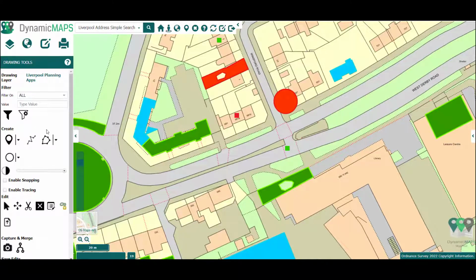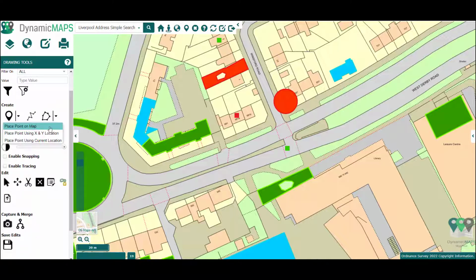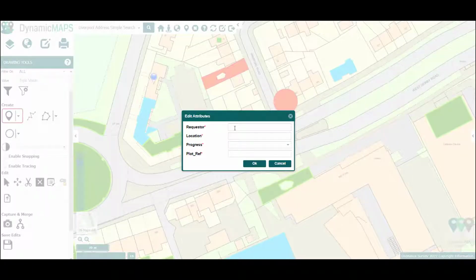The Create panel allows you to create new map objects, and firstly we'll create a new planning application by placing a point in a map canvas. Having placed the pin, the Edit Attributes form will auto appear, allowing you to record the attributes for the new feature. Fields marked with a red asterisk are mandatory.